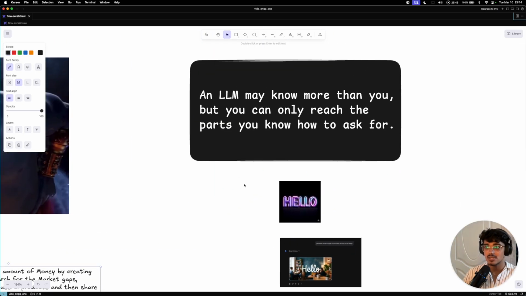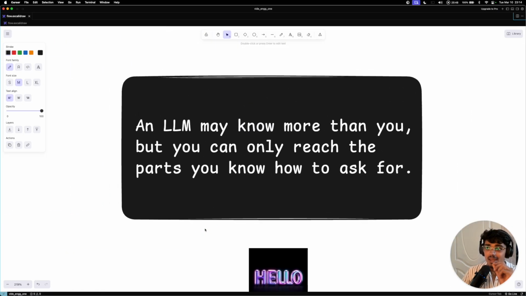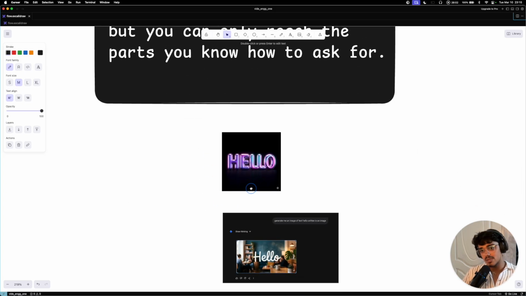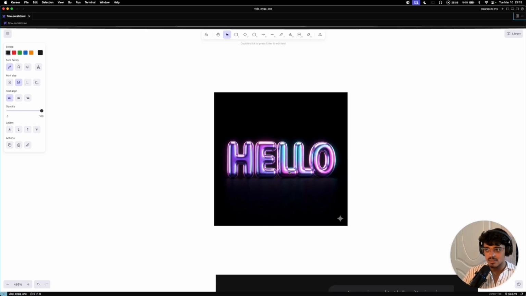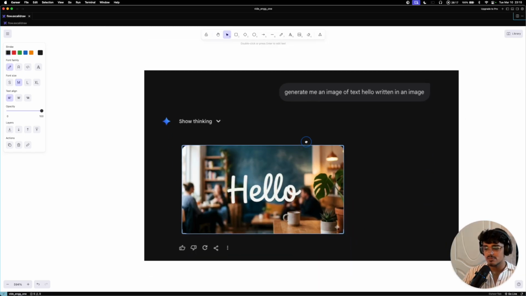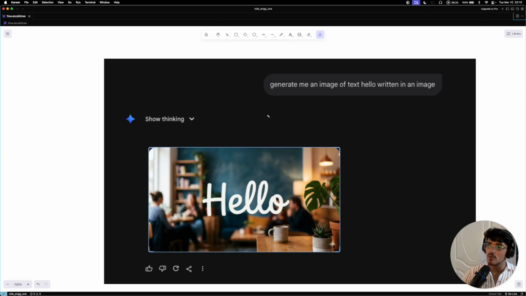The other thing I want to tell you is this. See, what I have written here is, an LLM may know more than you, and in most cases obviously it's true, but you can only reach the part you know how to ask for. Let me explain this with an example. The task is I want to generate this image with the help of Gemini image generation or any diffusion model per se. This is my first attempt, in which I have just given a vague prompt: generate me an image of text hello written in an image.